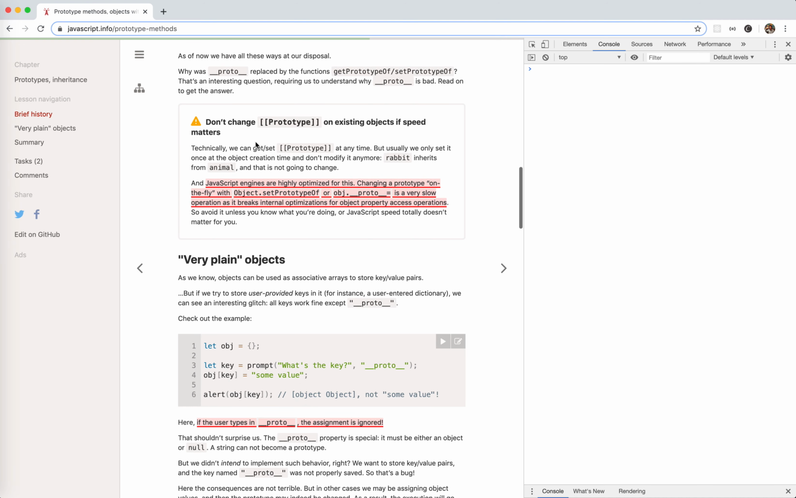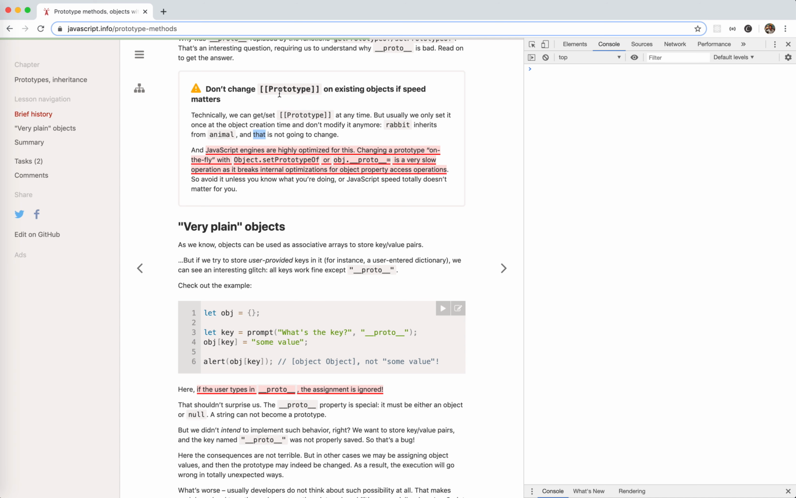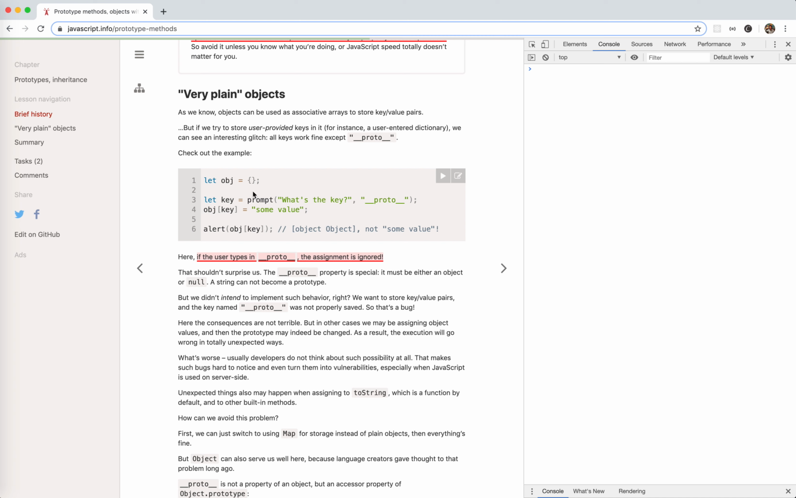Okay, this is a recap on proto's history. Changing the prototype of an existing object actually breaks the optimization of the internal logic of the JavaScript engine. So don't do that. Let's take an example here. Create an object. We set object proto, but actually proto is a special property and will be ignored. And you see the key doesn't exist in the object, because this proto will go to the object's prototype, right? That's what we said before.